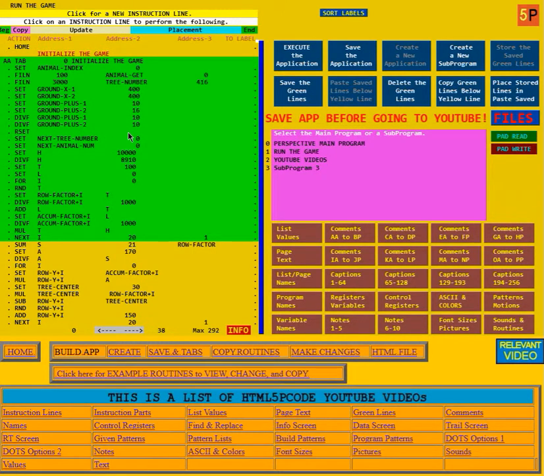Next, it resets all the probability distributions. That's because later on it's going to randomly pick the trees that are going to be in each position. Then it sets the next tree number to 0, the next animal number to 0. Then it's going to create a factor here to change the number of trees in each row in the forest.